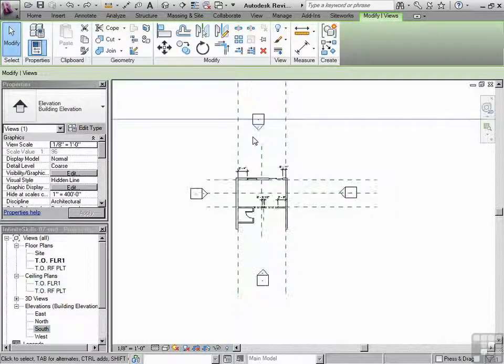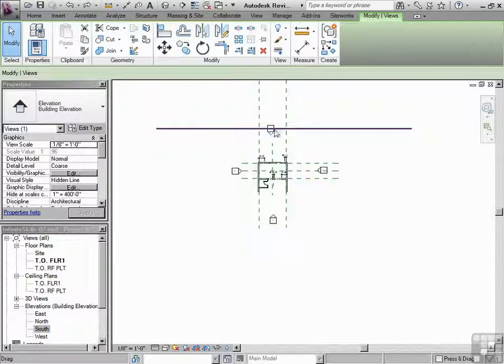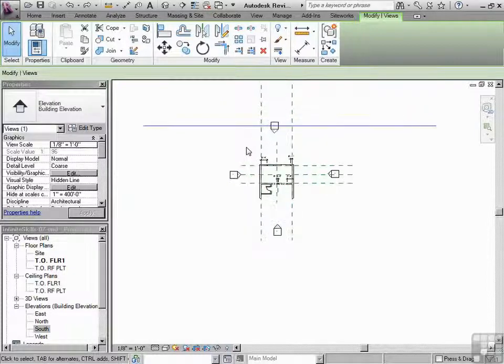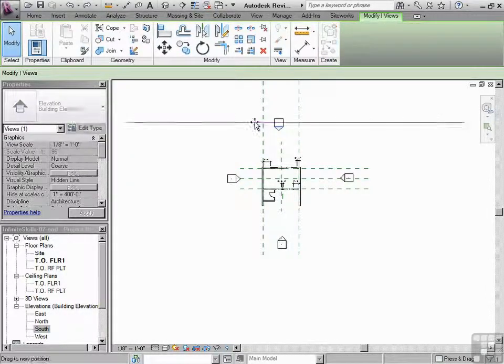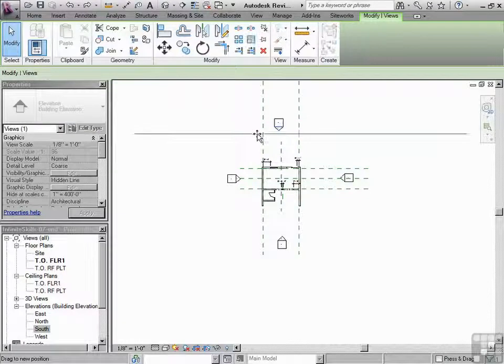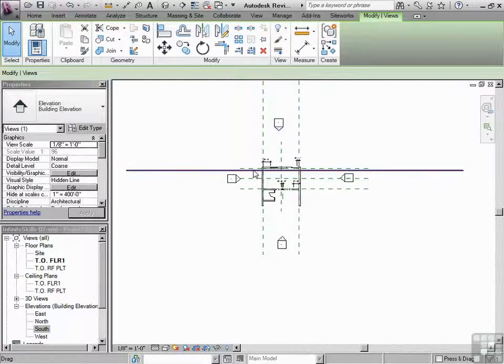You'll notice another thing happens when you click on that little triangle. You're going to get this line here. And you know what that line is? That's the line at which the elevation is being taken. So what this view is doing is saying, okay, starting here and looking that way, show me the building. Now, if I were to click on this object here, it can be moved independently. What if I were to drag that into the building?